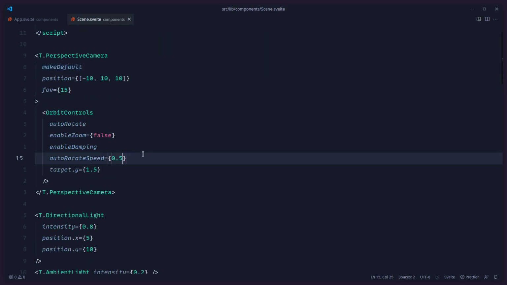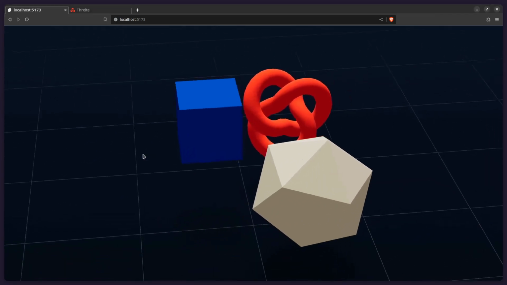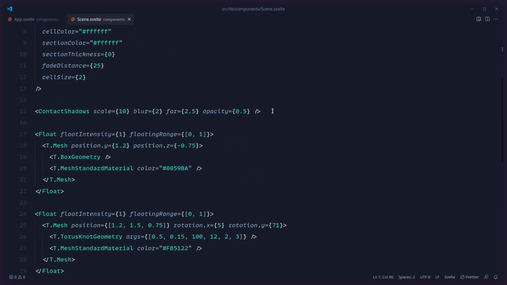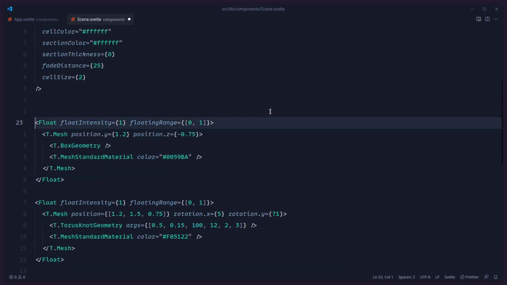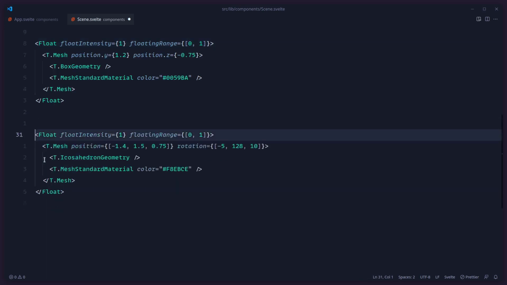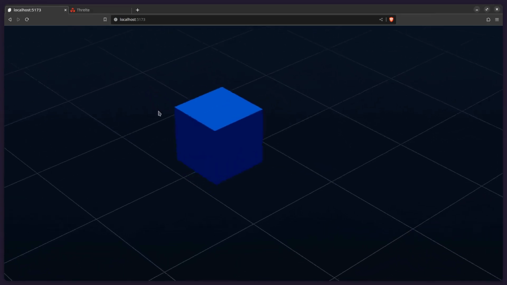We can even increase the auto rotate speed. We can set it to something like 4, and my Prettier formatted the file, so you can see now it's a lot faster. So now let's just remove a couple of things just so you see what's going on. I can remove the contact shadow. I want to keep the box. I want to remove the torus, and I want to remove this icosahedron geometry. I can't even pronounce it. I'm a genius, by the way.